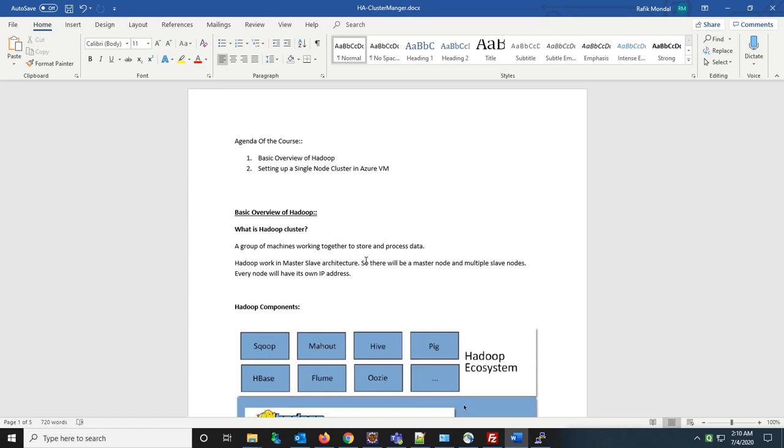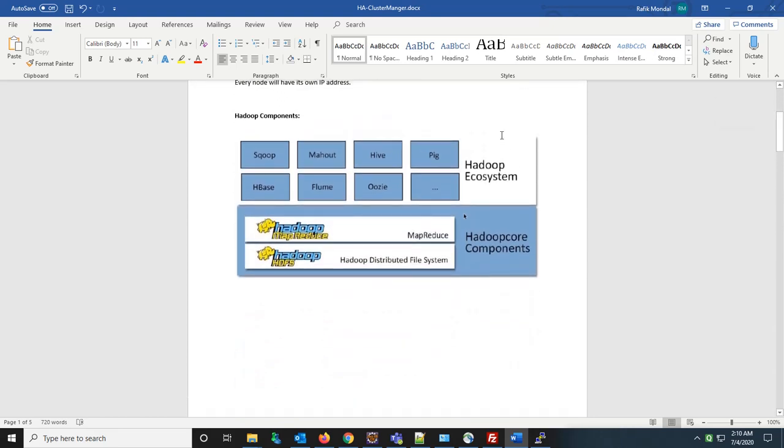So now look at this picture. Actually this picture is saying lots of things. It is showing the different components of Hadoop. Hadoop mainly has two components: one is the Hadoop core components, and the other is the Hadoop ecosystem.